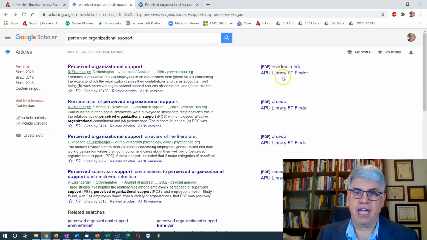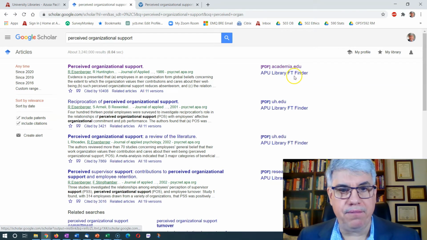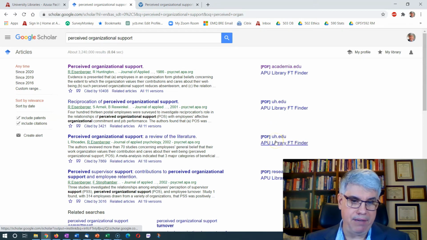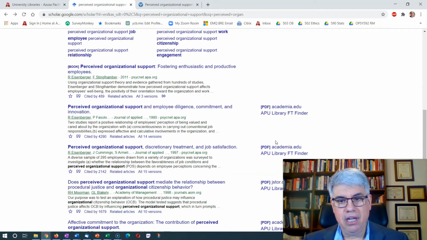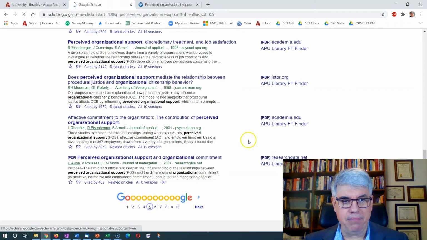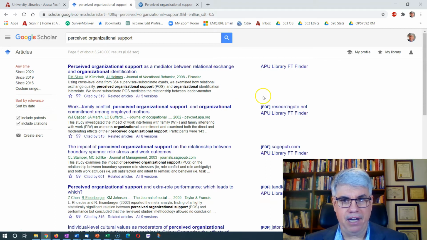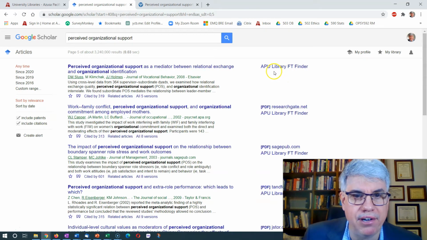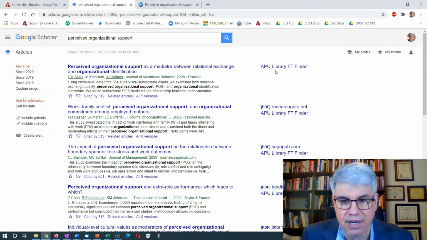We can go to the APU library full text finder. Not all of them are going to have links, or sometimes they've got links to things that have the same title, but there's some other article. But if we were to go to some less common articles, I'm going to 5 here. Here, perceived organizational support as a mediator between relational exchange and organizational identification. Ooh, I have to go to the APU library full text finder to find it.